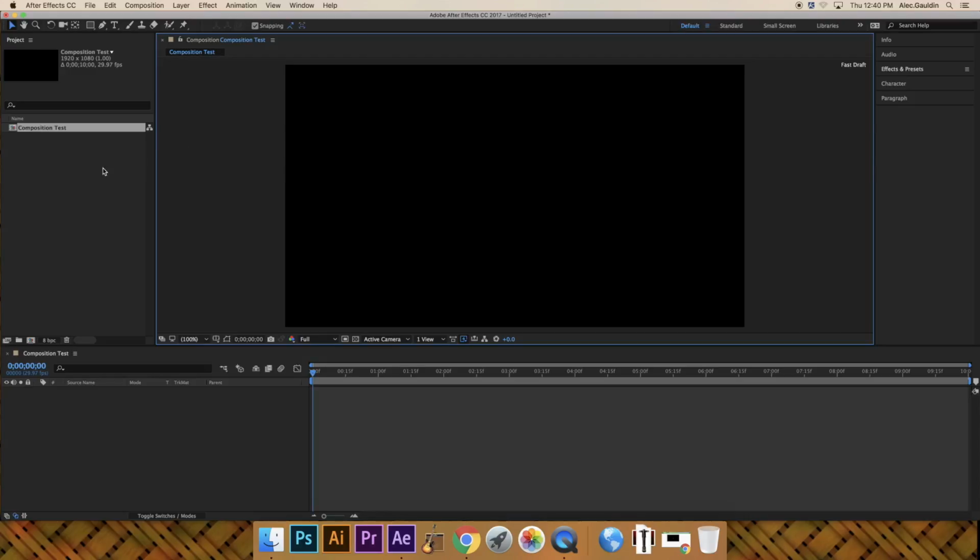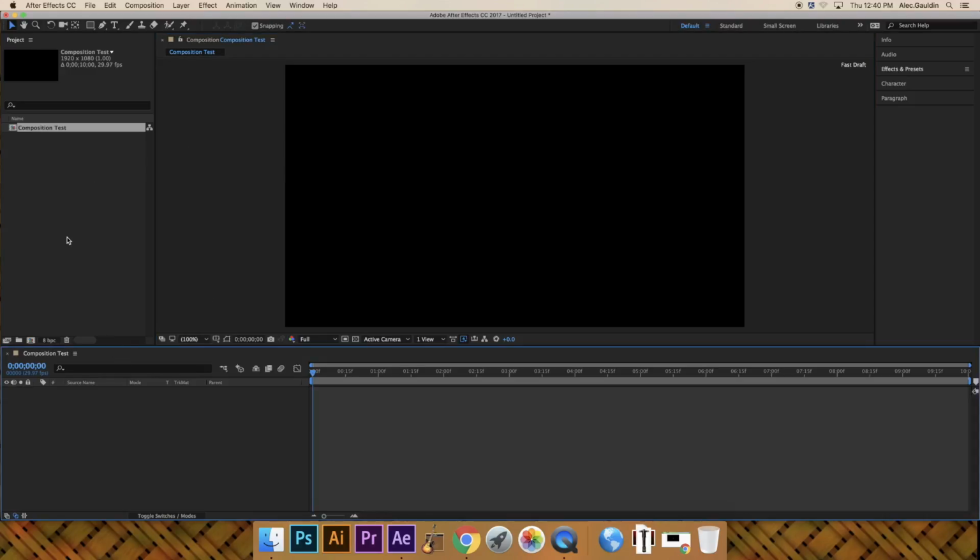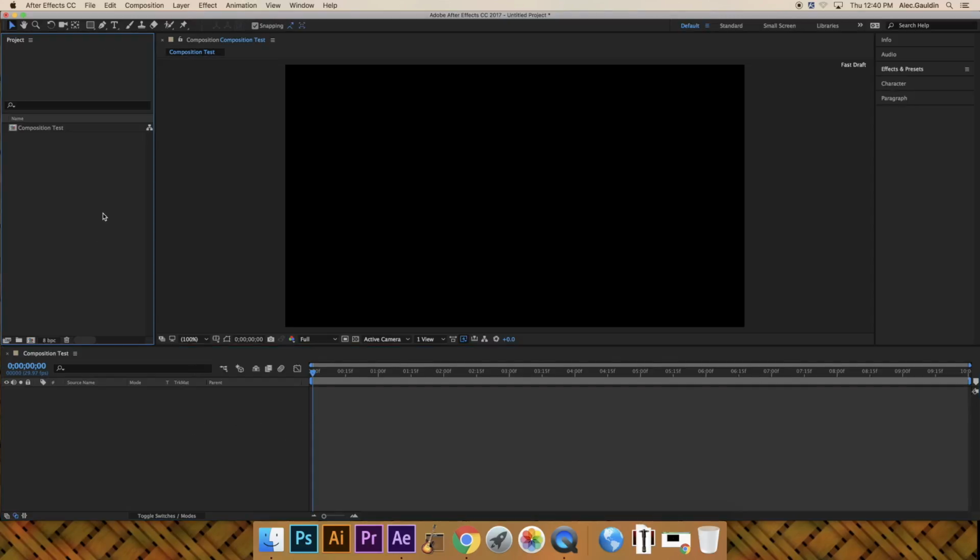I'm just going to fit the composition viewer right quick. So this is the composition viewer. Whenever you put a layer into here in the timeline, it will show up in the composition viewer to be edited.